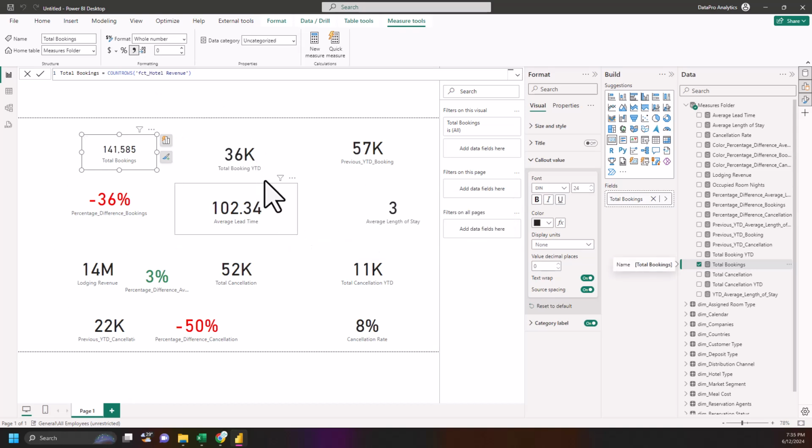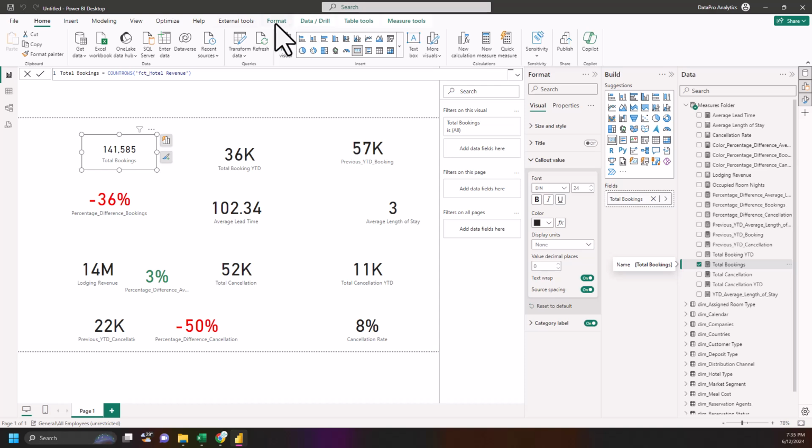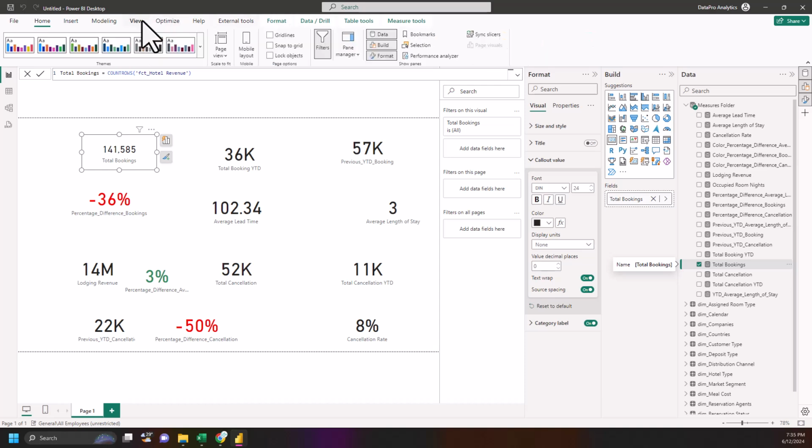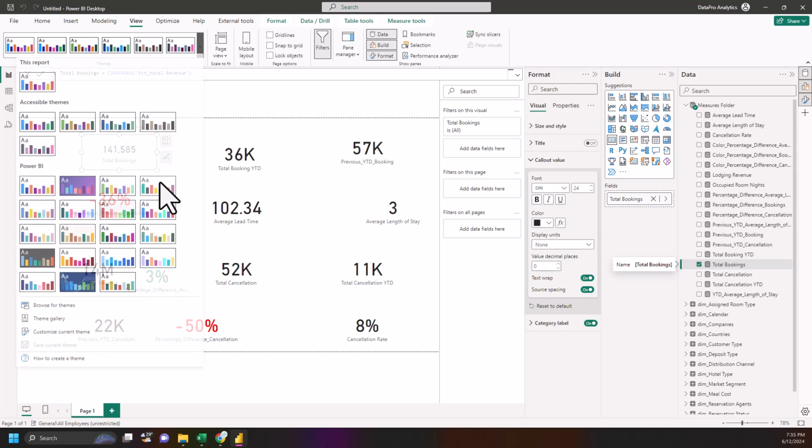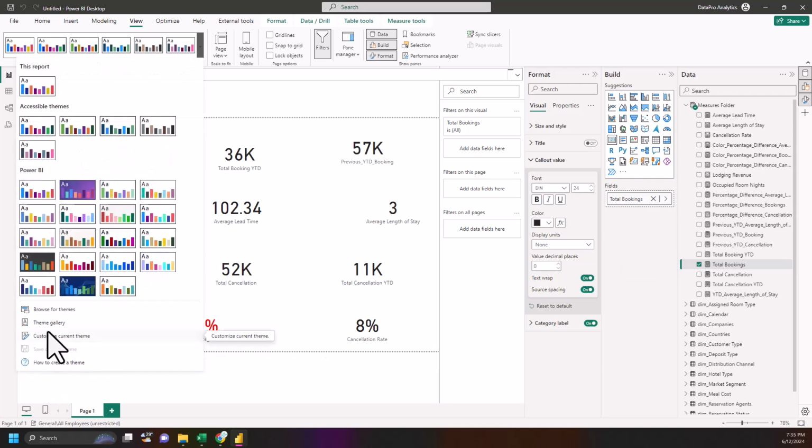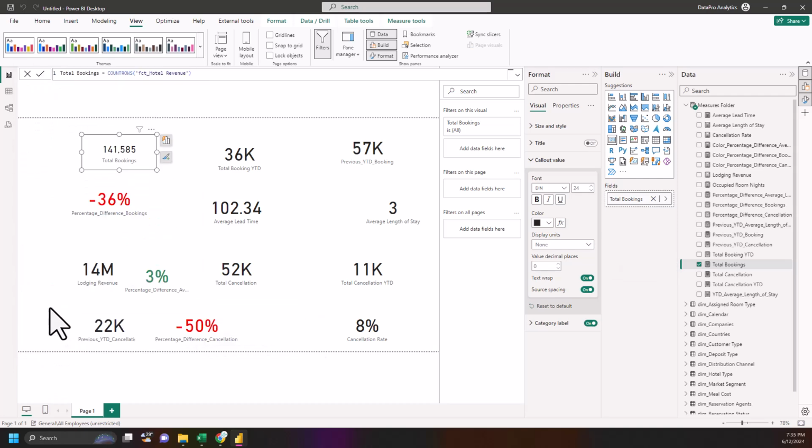While we are at that, I would like to also import the theme I want to use for this particular visual. Let me import a theme. I already have a customized theme, so let me browse for a theme.